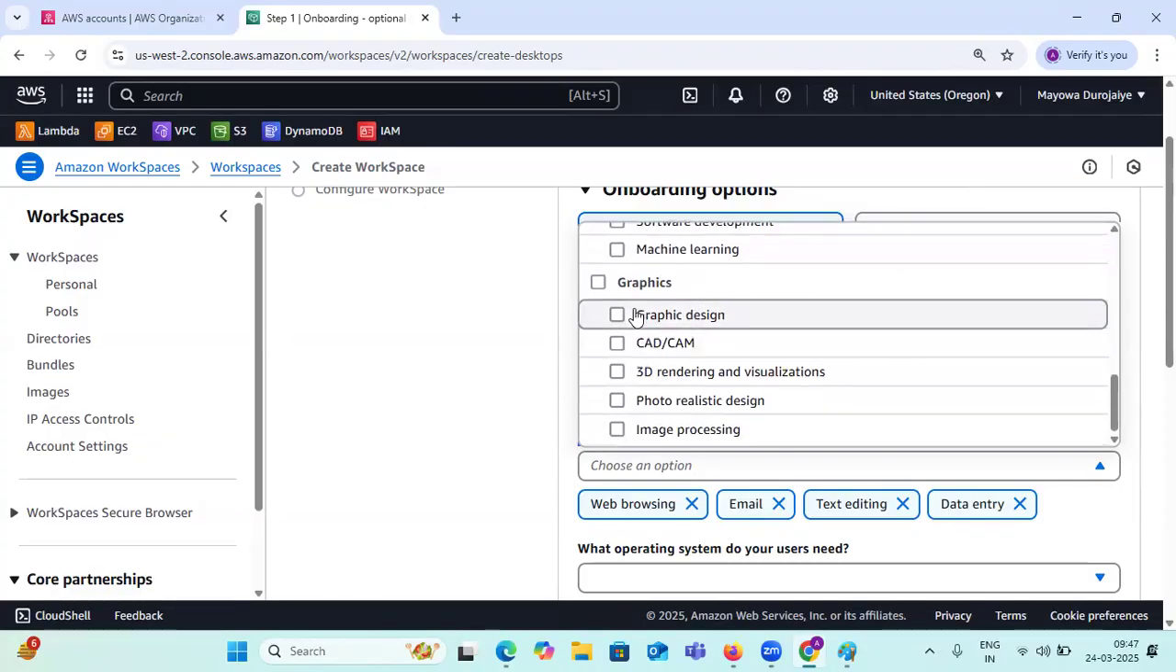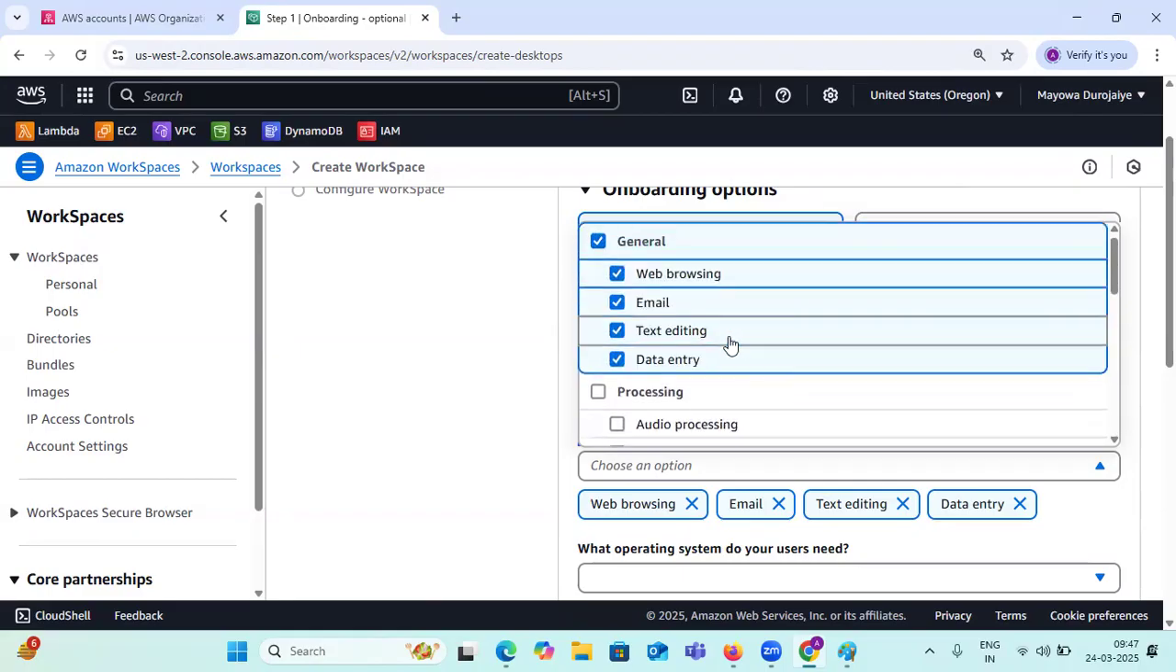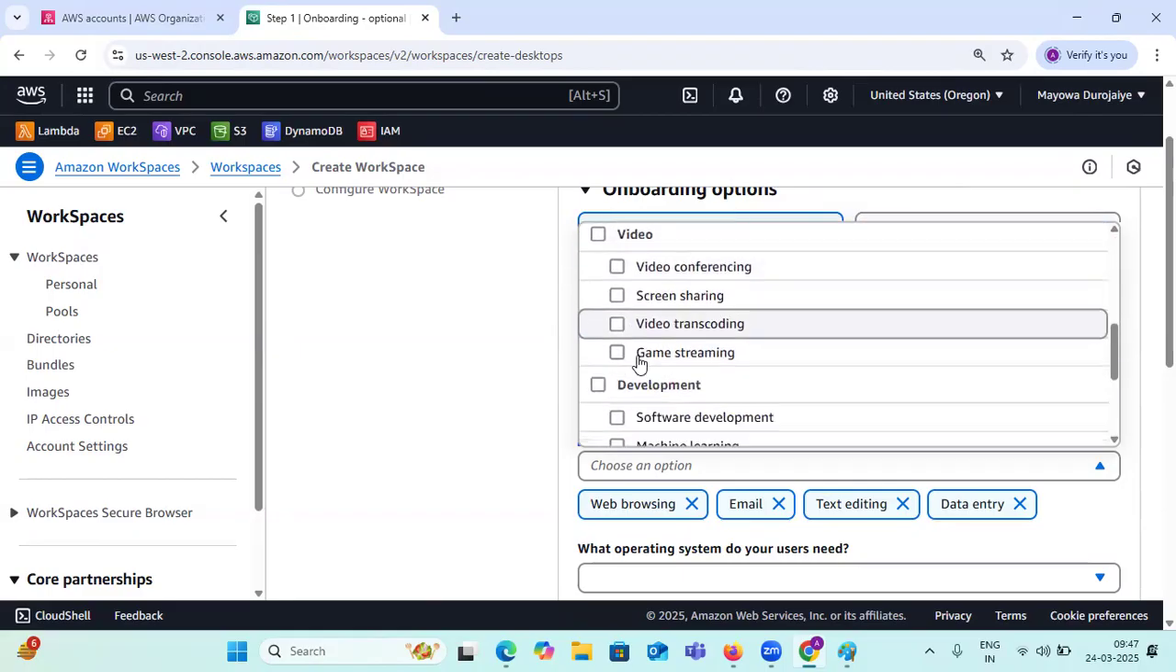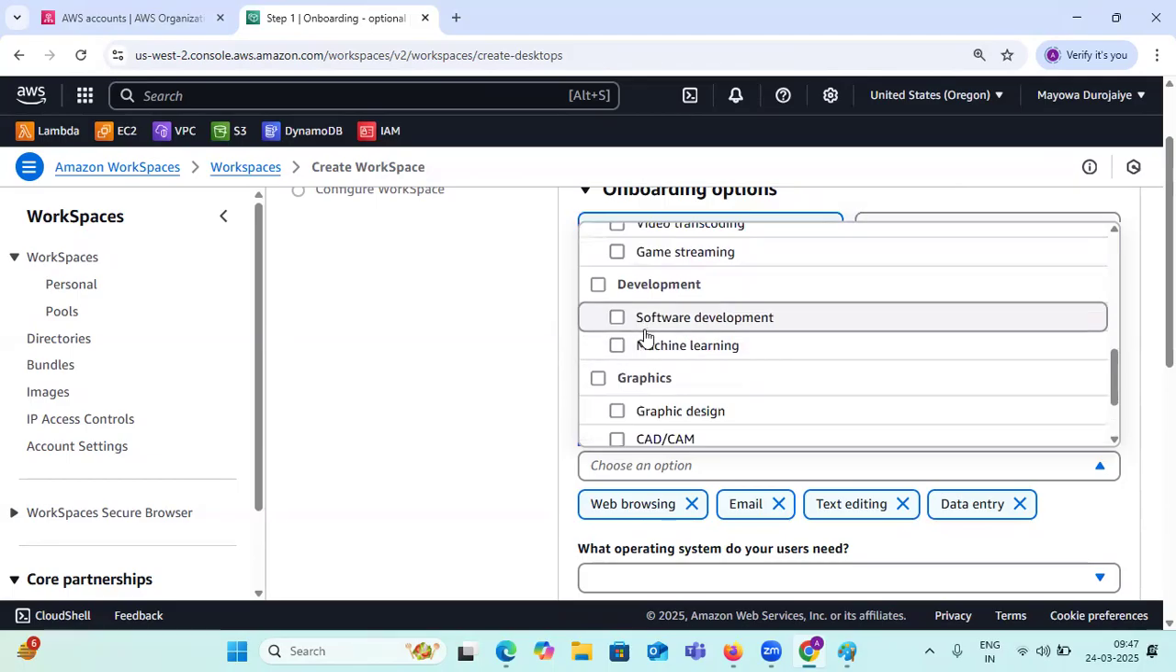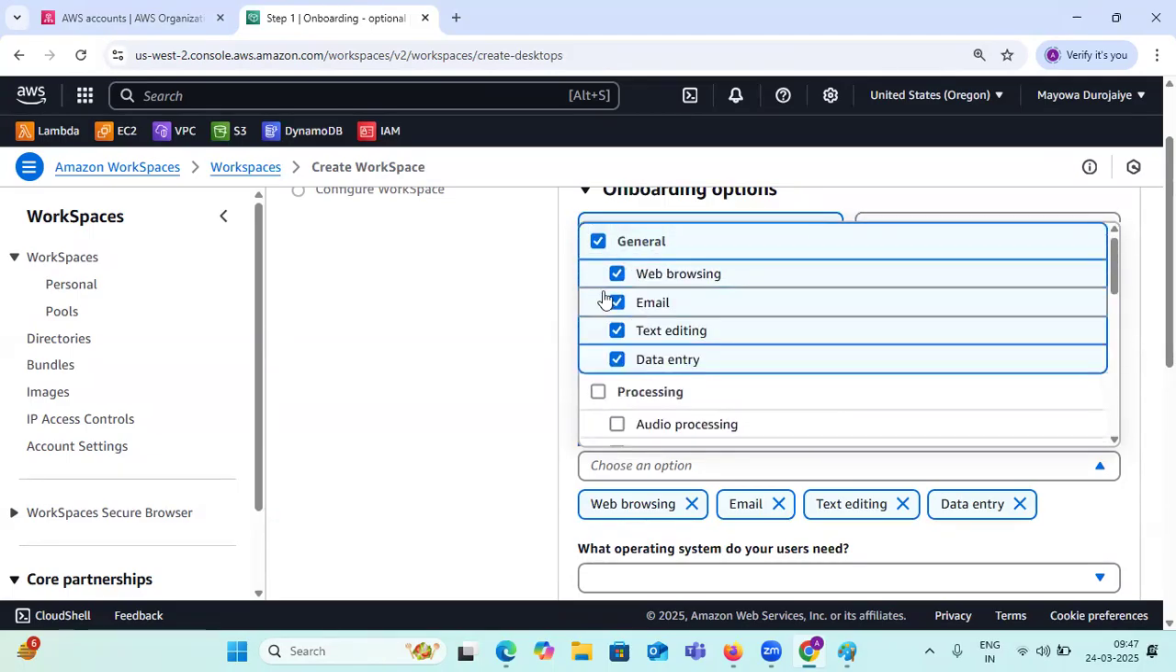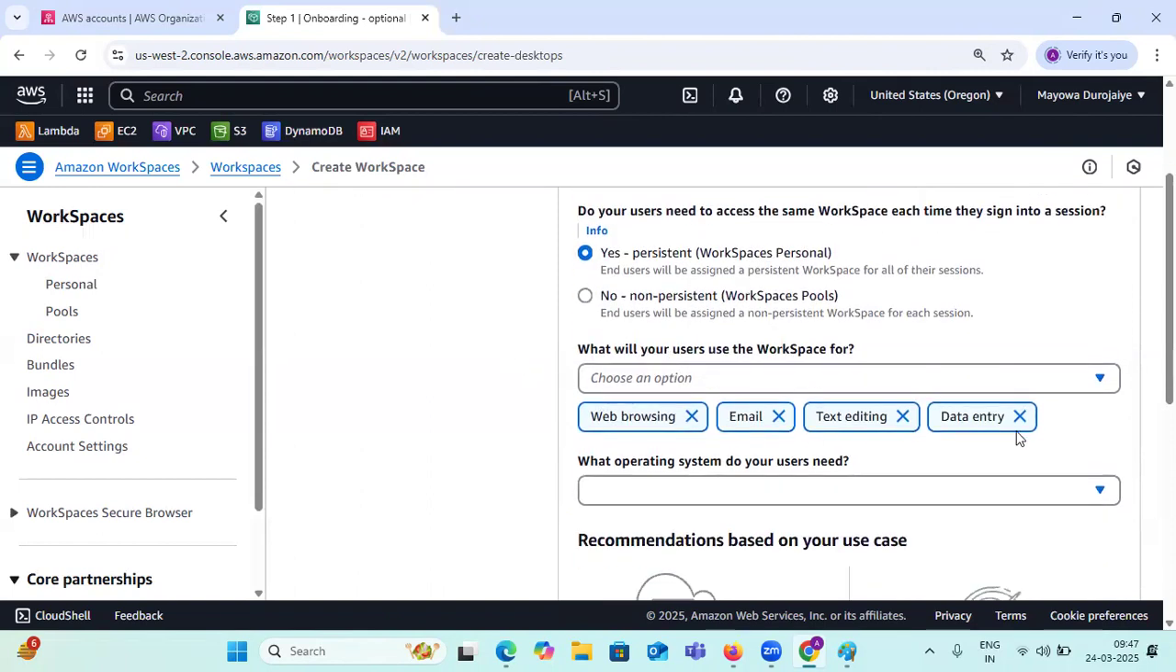If I select all the features, creating the workspace will take a very long time. That's the reason I select one feature for testing purpose. General feature I selected. For your case, you go and select all features, okay, but it takes time to create the workspace. So I selected the first option, the first feature. In that I can get the browsing option, email, text editing, and data entry.